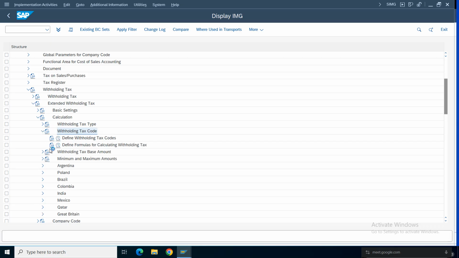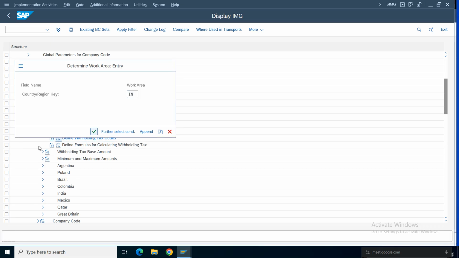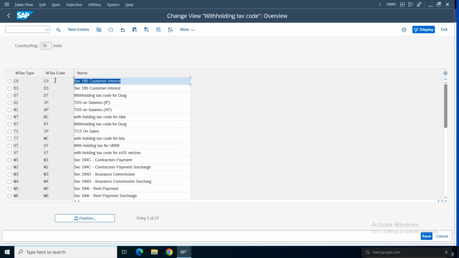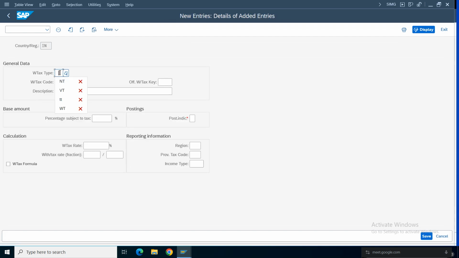Withholding tax code. Defining withholding tax code. This is also a required setting for TDS calculation, because we will link the percentage, how much percentage you are calculating the tax. So click on new entries, withholding tax type.